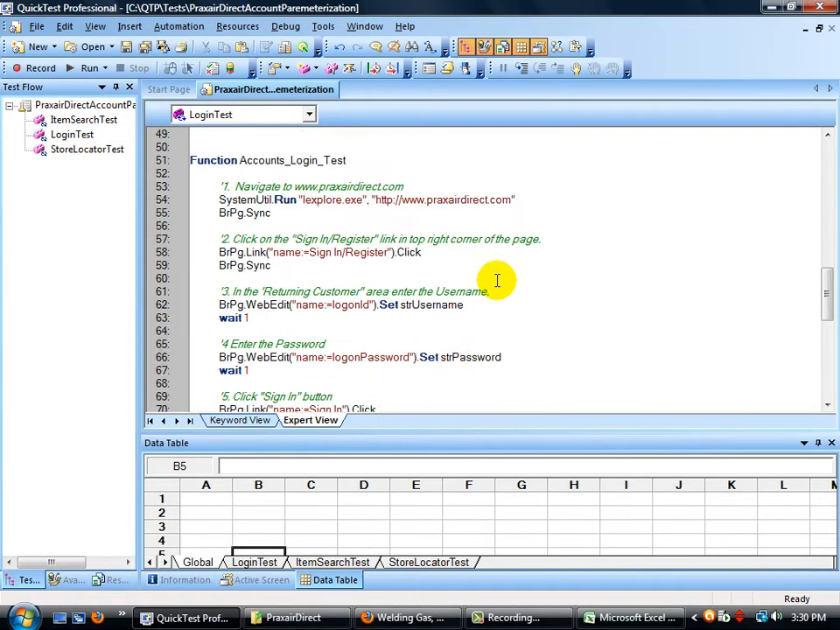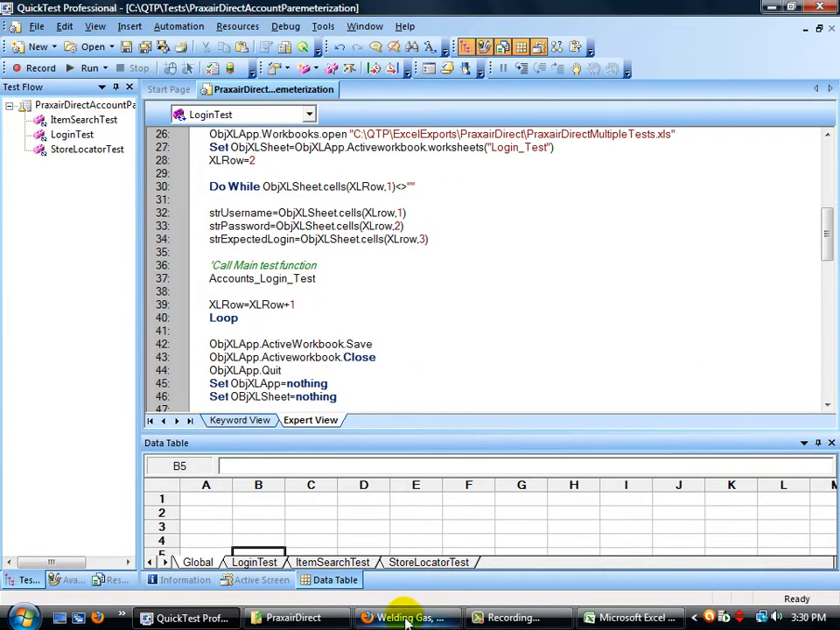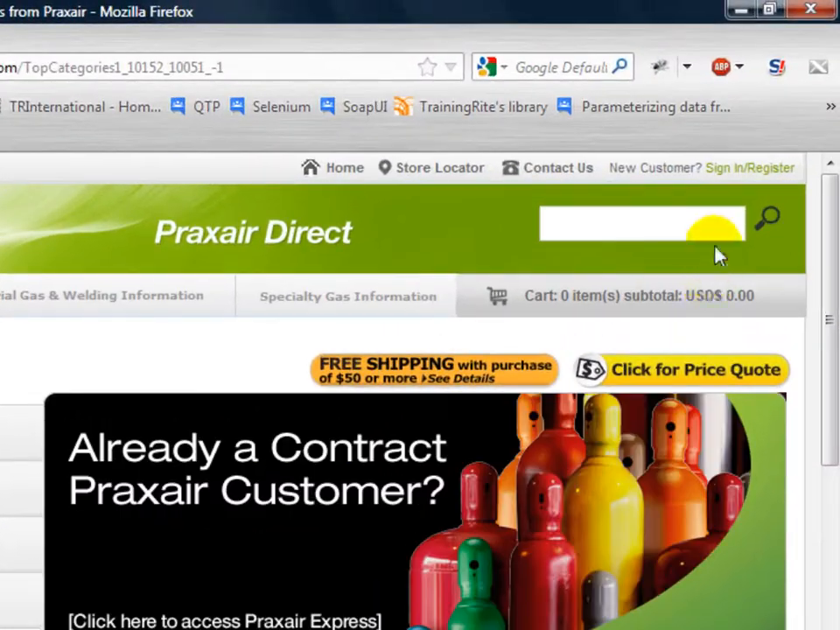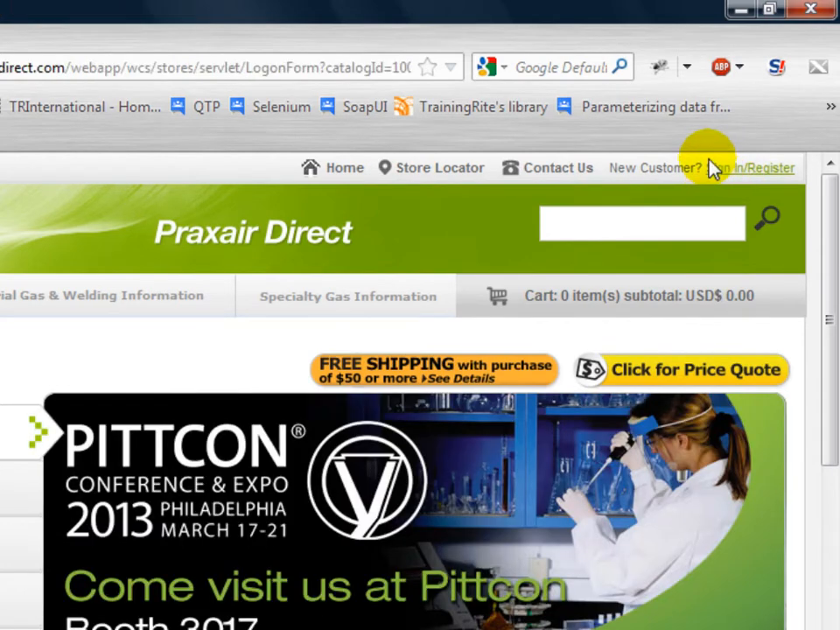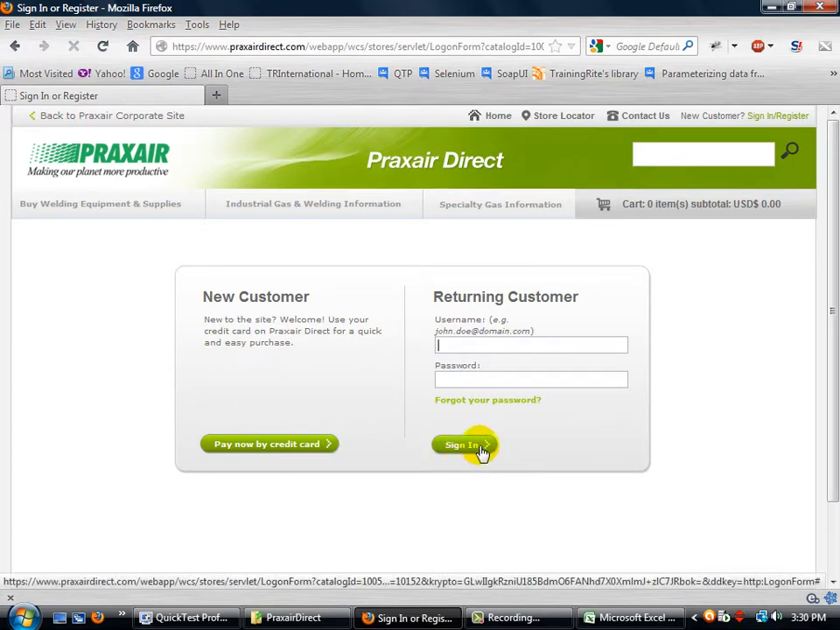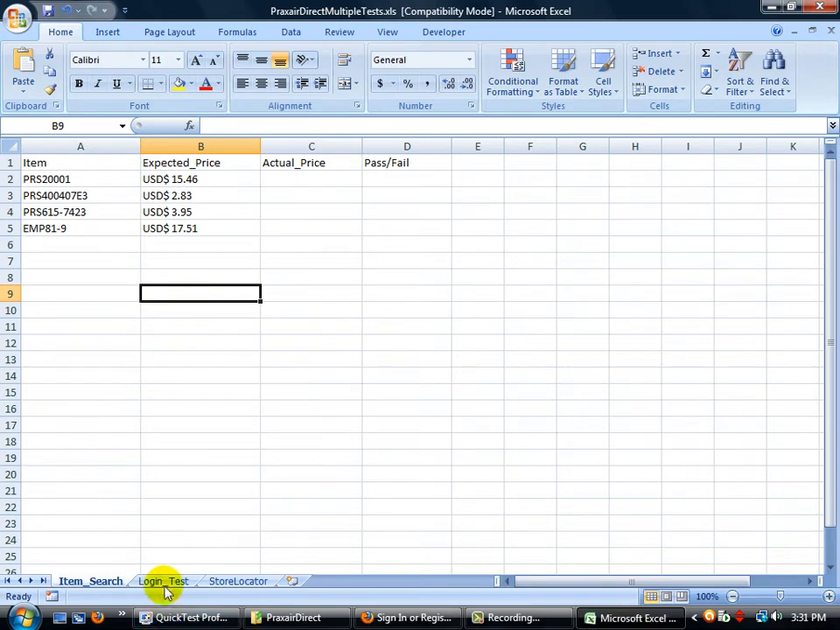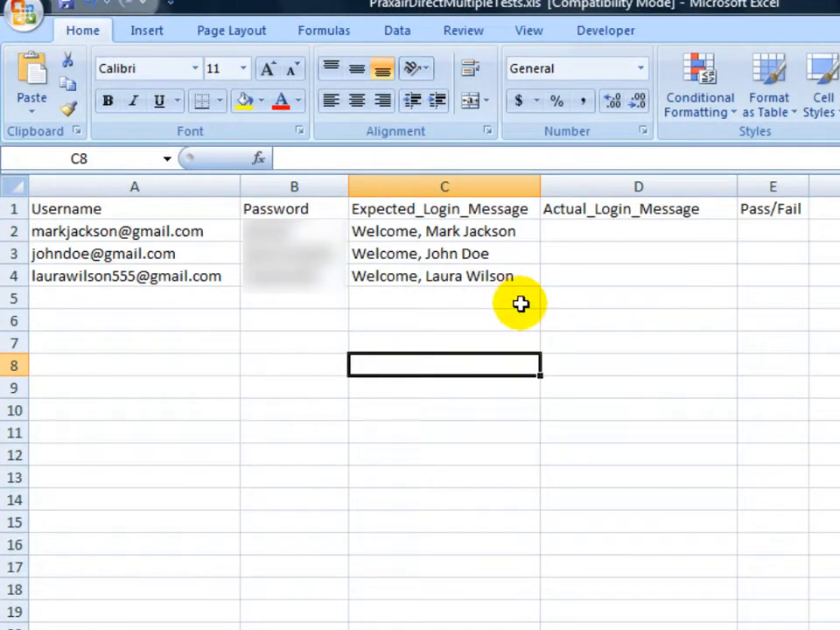And then we'll go in here to the login test. The code is mostly the same, but for this one, it's going to come up here to the upper right hand corner where it says sign in and register. Click this link, and it'll enter the email address as the username and then the password. Click the green sign in button, and it's going to capture the text that appears in the upper right hand corner, which is going to say welcome followed by the person's name. And that information is then going to be placed in the Excel sheet here.